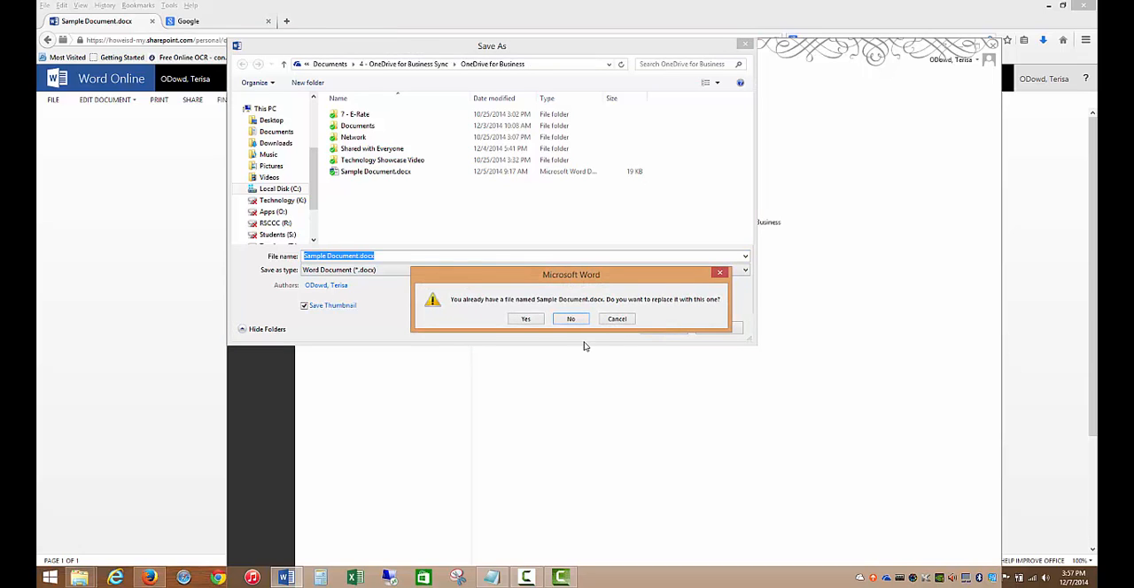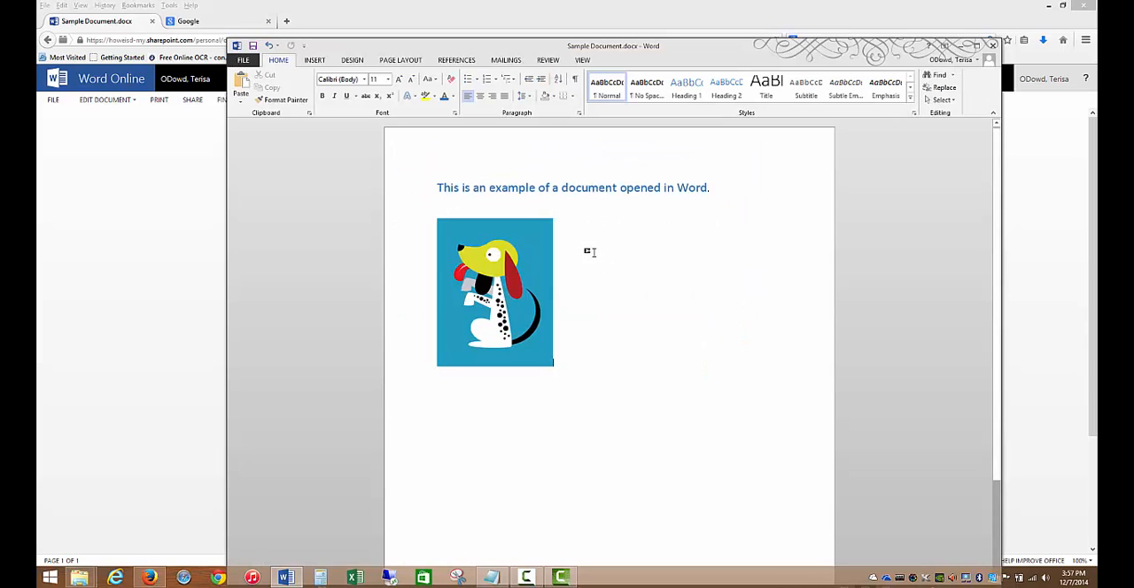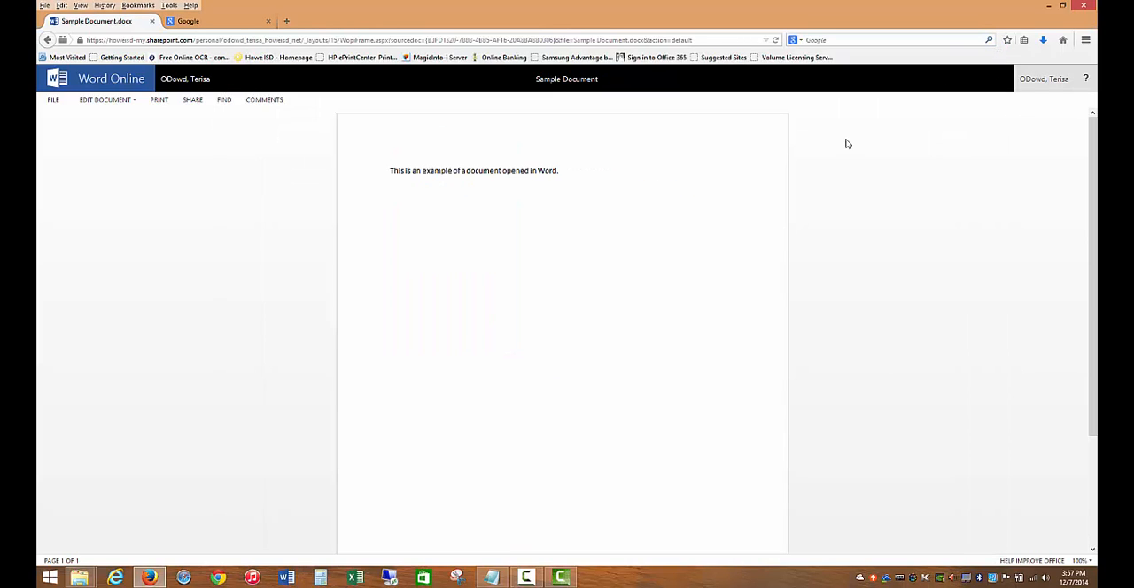So I'm just going to hit save. It'll tell me I already have a file named sample document, and do I want to replace it with this one? And yes, I do. So I'll hit save. And so now this file is actually saved. So at this point, I can go ahead and just close out of Microsoft Word. So I'm going to hit the X.